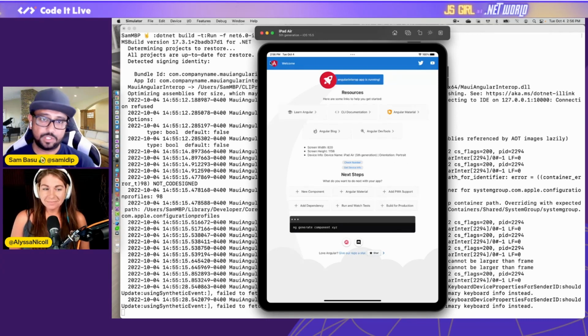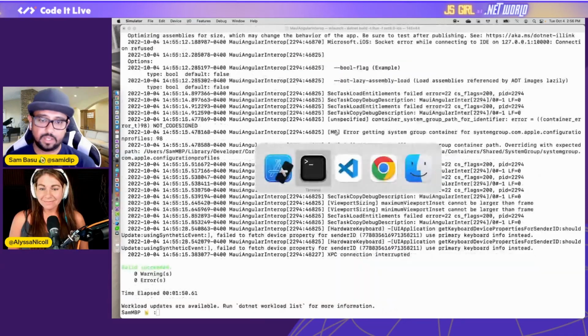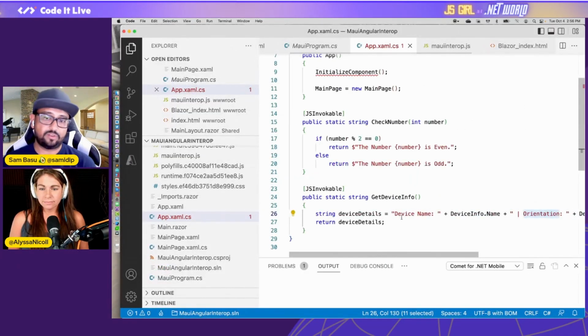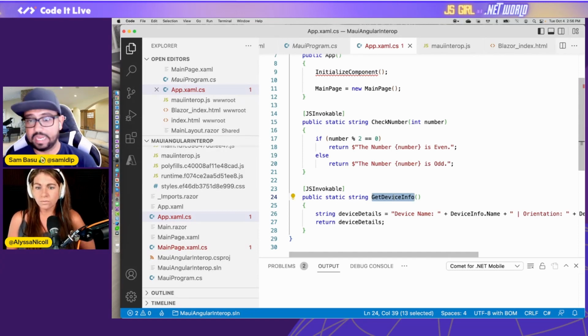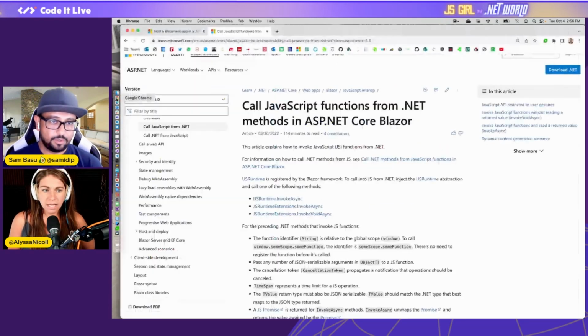Once you have JavaScript reaching inside a .NET method, you can do absolutely everything else that .NET MAUI can. So you want to pull up a camera, you want to pull up the photo library, you want to do anything, any APIs that .NET MAUI knows, you can. This is so cool.